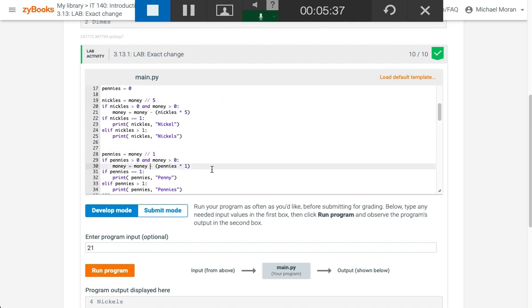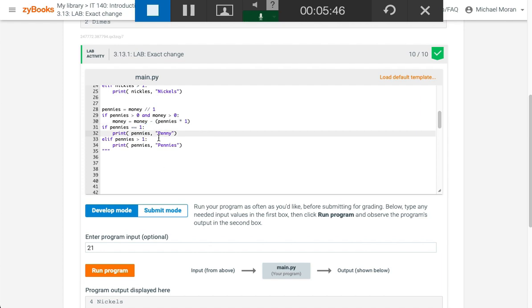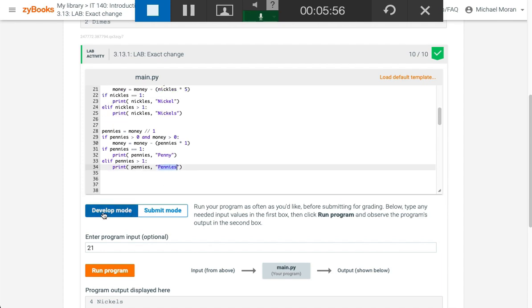And this keeps track of the money we have. If it's 1 penny, I print out the number of that 1, and then penny singular. And if it's more than 1, I print out the number of pennies, and then pennies plural. So let's go ahead and run this again.